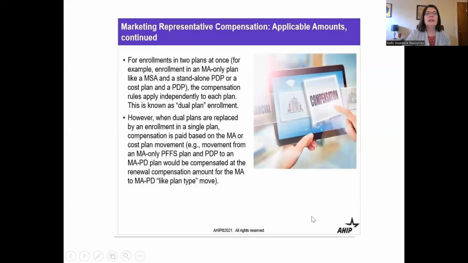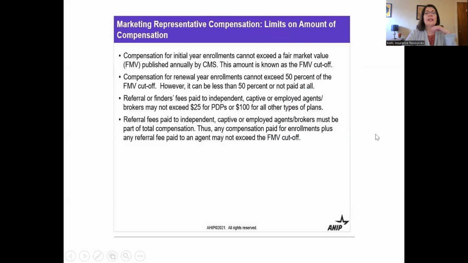Applicable amounts. This talks about dual plan enrollment. If somebody is in two plans at once, let's say Med Sup and a standalone drug plan, compensation, of course, applies independently to each plan. Somebody can have a Med Sup with one company, and they can have a standalone drug plan with another company. It doesn't have to be the same company.